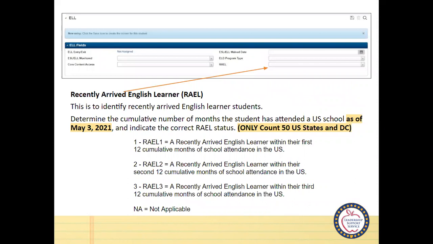This is a new field this year, recently arrived English learner. We used to calculate it based on the EL entry date, but that is not always accurate because we have some students who move back and forth between the United States and another country. This is to identify your recently arrived English learner students. The first criteria is they must be an English learner to qualify for this status. For your English learners, determine the cumulative number of months the student has attended a U.S. school as of May 3rd, 2021.